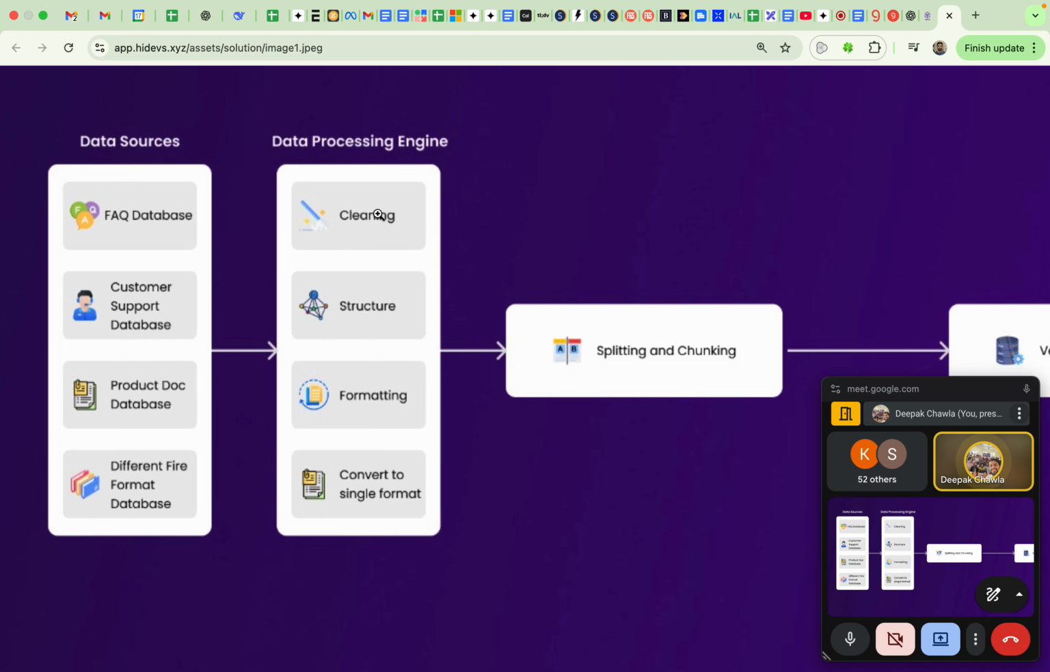Why is there a need for cleaning? There is a saying: garbage in, garbage out. If you give garbage data to your model or LLM, or if your prompt is not of good quality, then you will not get a good result. So always remember, garbage in, garbage out.